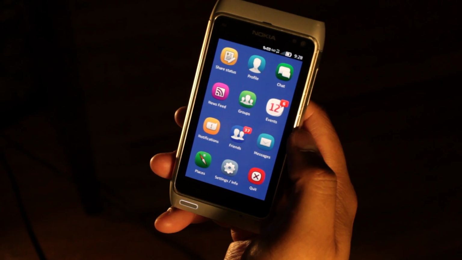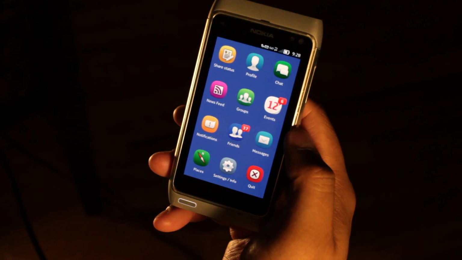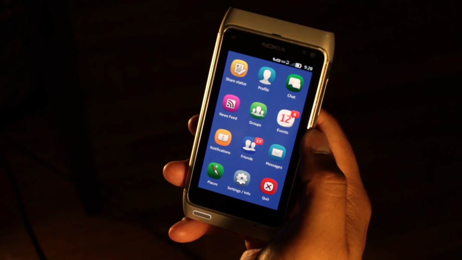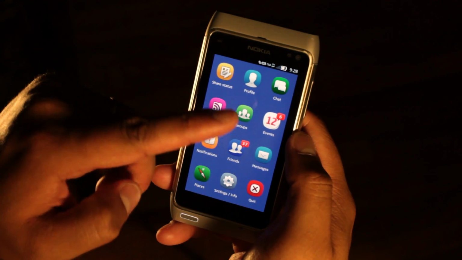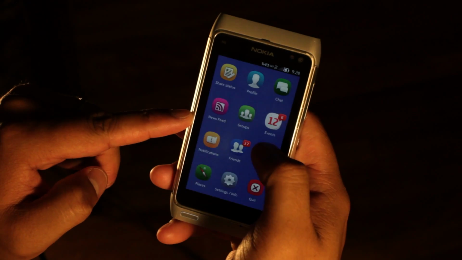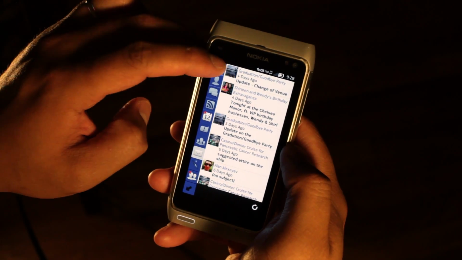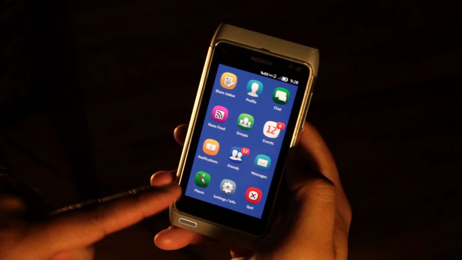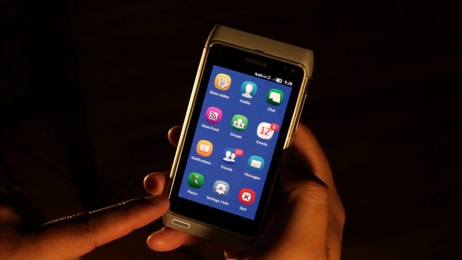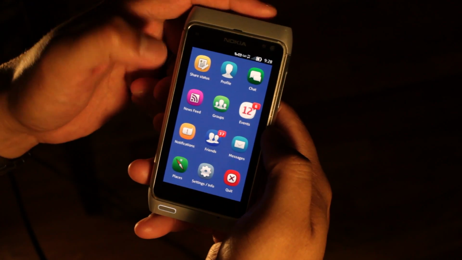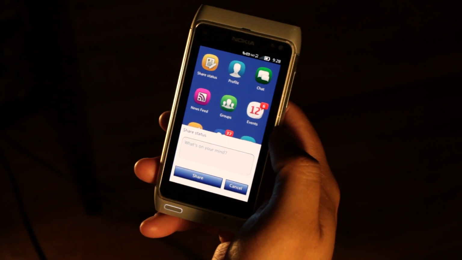Kind of looks like the main menu application on the Symbian OS. So you get a 3x4 icon list. You have a share status, profile, chat, newsfeed, groups, events. Oh wait, let's go back. Events, notifications, friends, messages, places, settings, and quit. So let's start with the first one, share status.